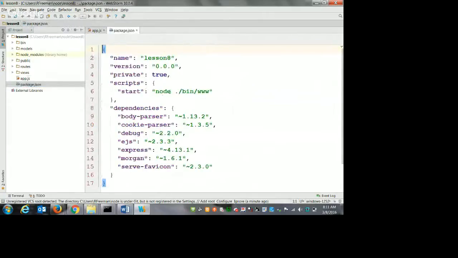In package.json, I'm also just going to change the start line on line 6 from using the node process to using nodemon instead. So now our app will be restarting automatically. This should now be an exact duplicate.